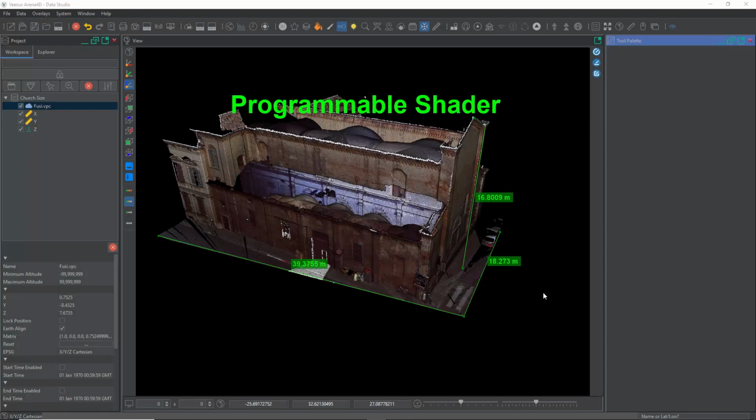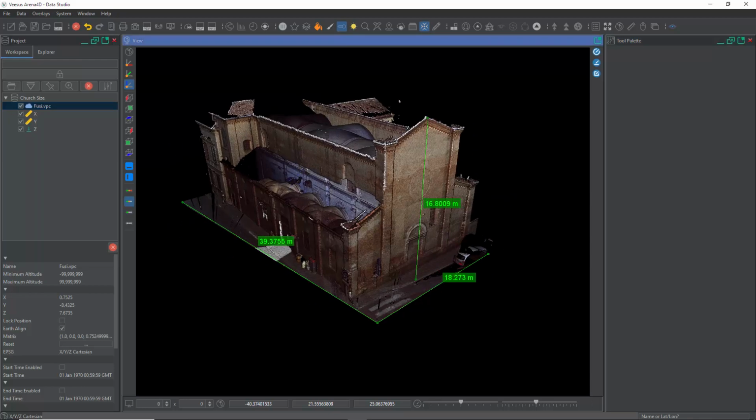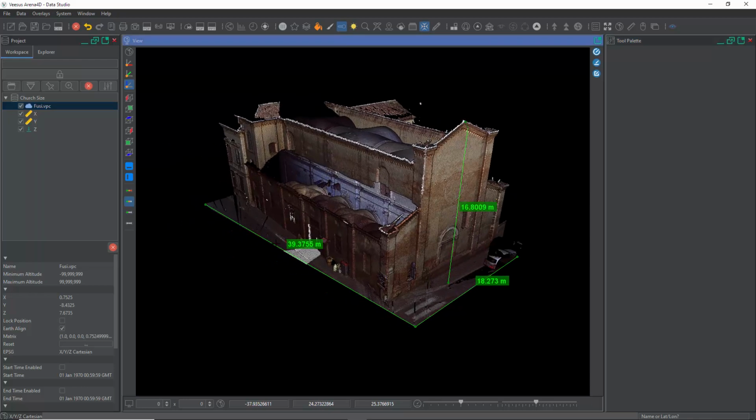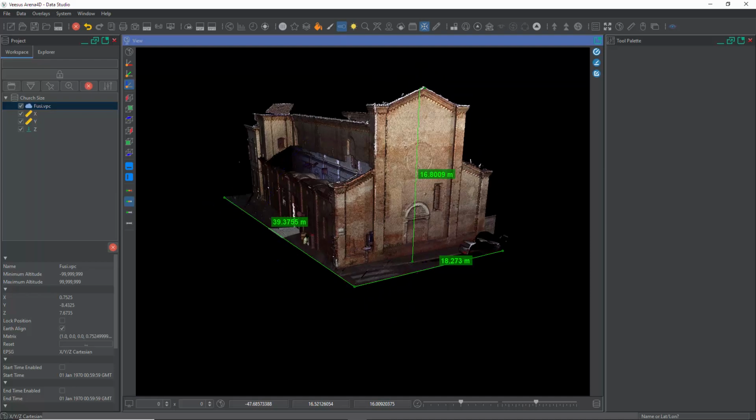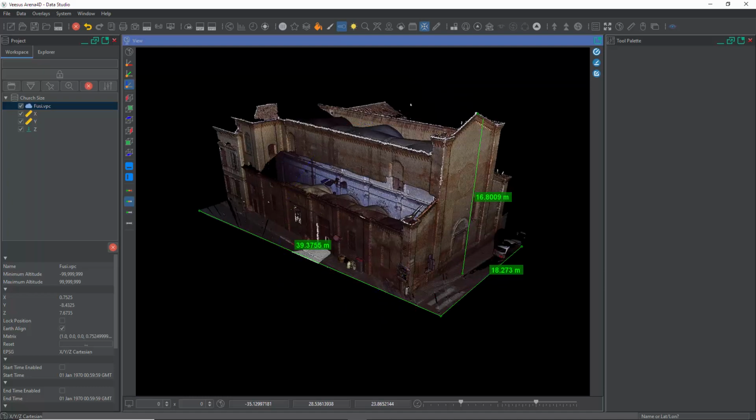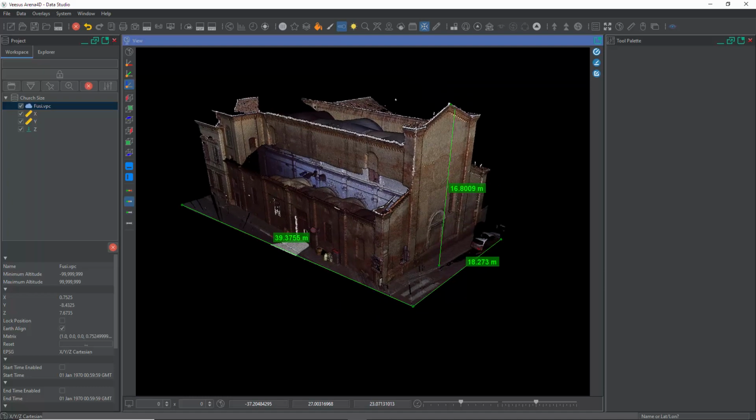Arena 4D Programmable Shader. Just to aid this demonstration, I've drawn some measurements here using the measurement option, to show you the rough size of this point cloud. This isn't 100% accurate, but it's around 40 meters, 18 by 16. I've labeled them as X, Y and Z because that's the way this data is. Yours may be different, but this is where the programmable shader allows for those changes.